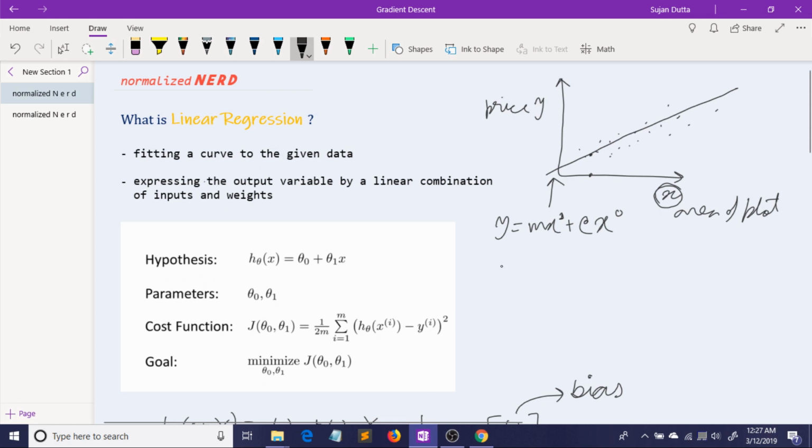Now remember, in other problems we may have y as m1 times x to the power 2, plus m2 times x, plus c. Here you can see the inputs are not in linear format. They contain a quadratic form, but the weights are always in linear combination. So that is what linear regression basically is.